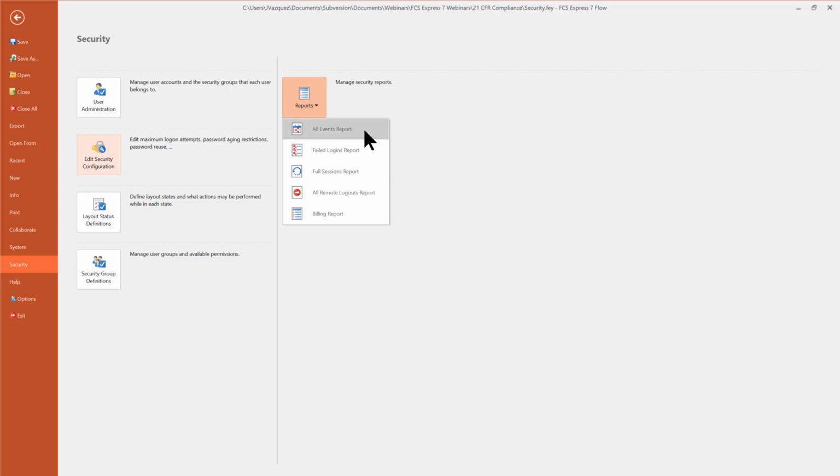Okay, so we could look at all events. We could look at failed logins. It'll provide a report as to who tried to log in, what the workstation is, and all that stuff. But you can also see that there's an option here for a full sessions report. Okay, but all these different reports function in the same manner.